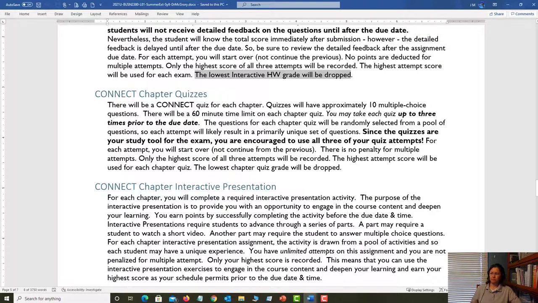Connect chapter quizzes. There will be a Connect chapter quiz for each chapter. Approximately 10 multiple choice questions, 60-minute time limit. That's plenty of time, right, for your 10 questions. And you can take it up to 3 times. Remember, I mentioned that, up to 3 times prior to the due date. And I encourage you to take it all 3 times, because the questions are going to be randomly selected from a pool. So each attempt is probably going to be a unique set of questions.